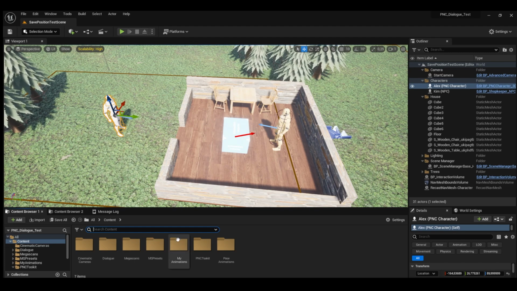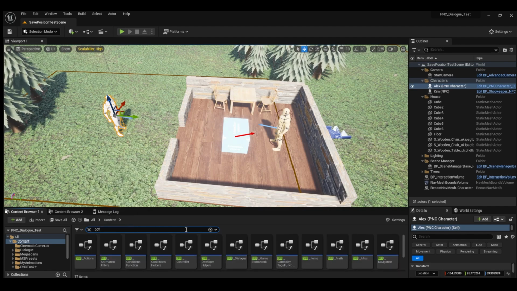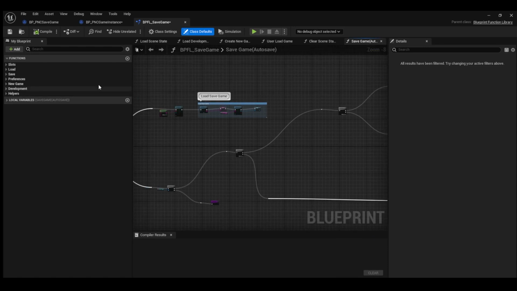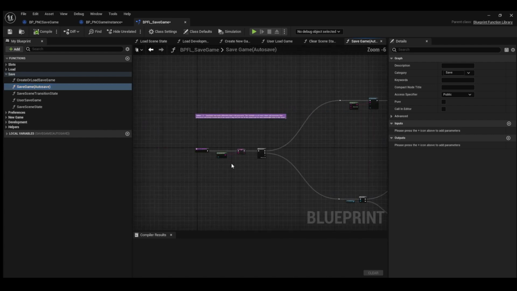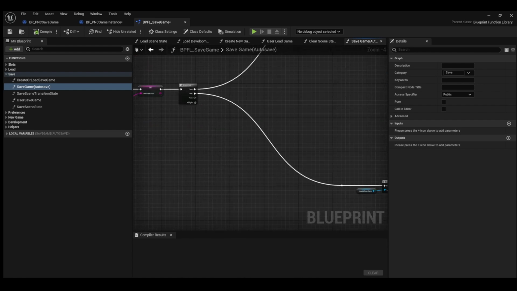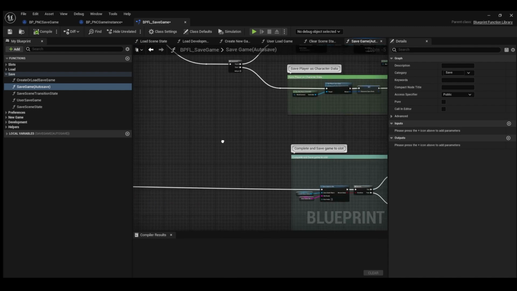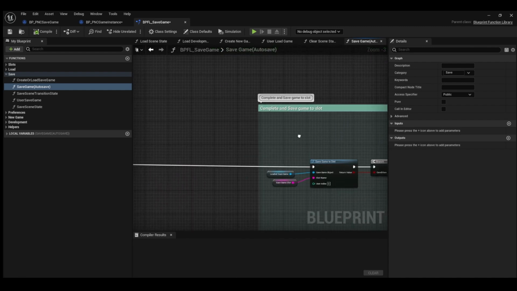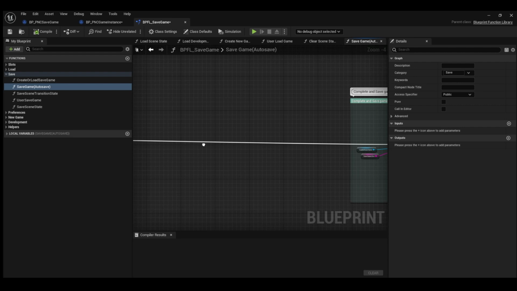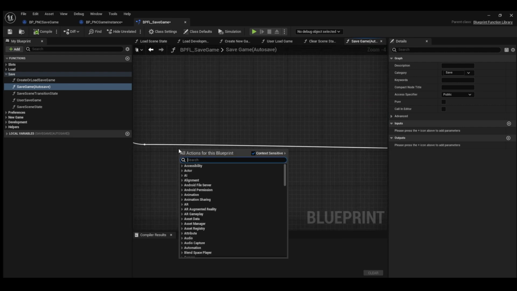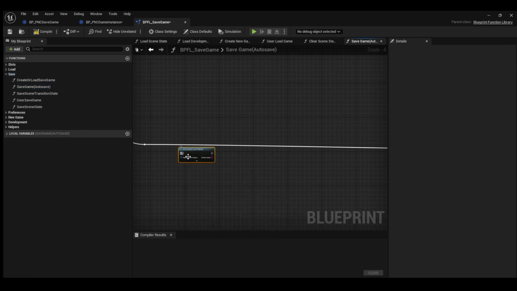Next thing we will do is to enter a function library called BPFL save game. Get in there. And here you will search for something in the functions, save, and save game autosave. So this one will run each time we go into the menu and press save game. And we will go here and follow these lines here until we come to the complete and save game to slot. And just before this node we will add a bunch of stuff. The first thing we will do is right click and get current level name.